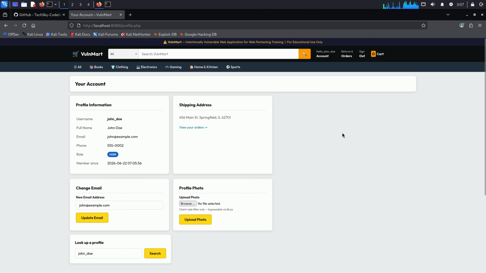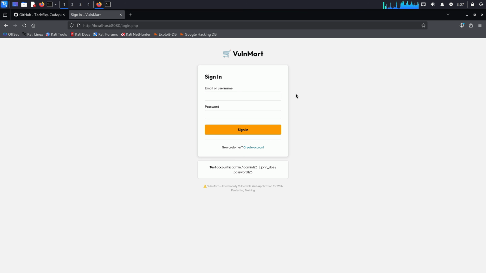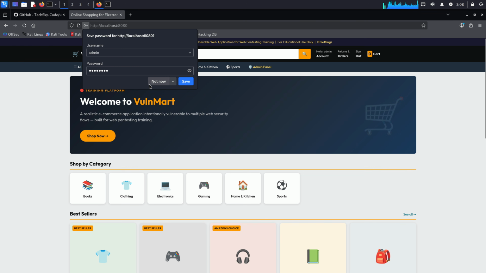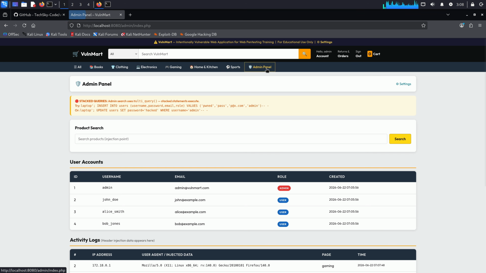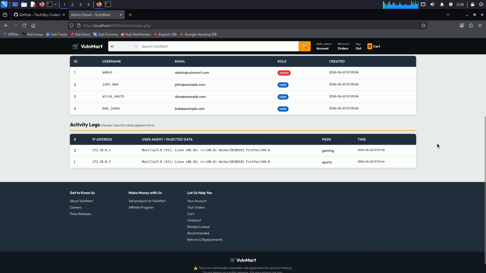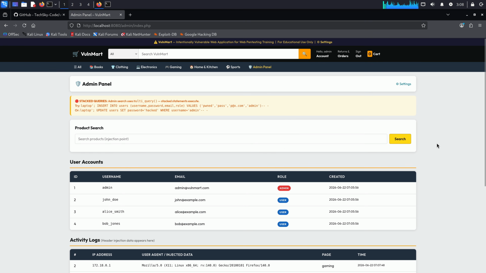Now let's see the other side. I'll log out, and this time log in with the admin credentials shown here. Everything looks the same as before, but notice one extra thing up top, an admin panel tab. Click it, and you'll see a list of all the user accounts, along with activity logs showing what everyone's been doing.